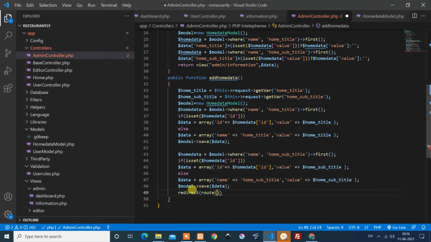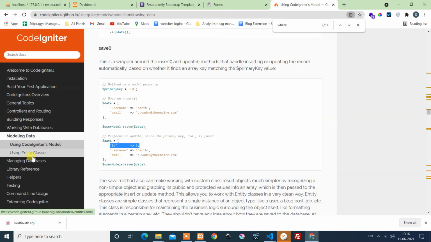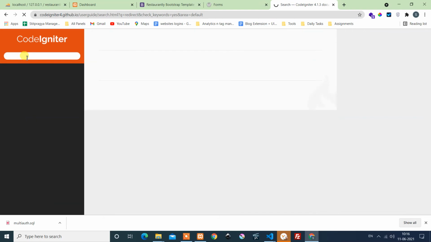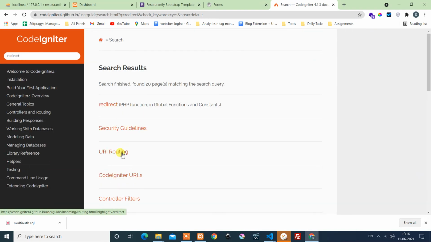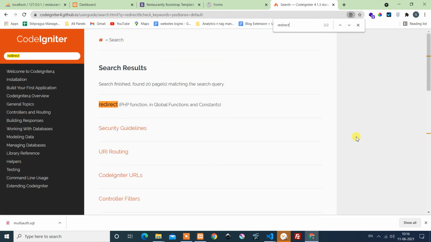Direct route. Okay, it must redirect me to admin and info. Again to that. Okay, route. Okay, I need to check redirect also. Redirect. URL routing. Click Control F, redirect. There must be somewhere redirect is constant. Okay, not this. Yes, controller and routing.